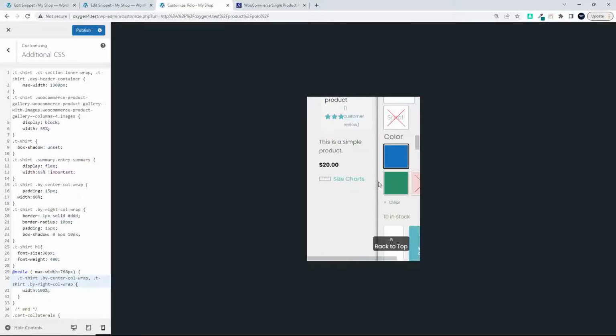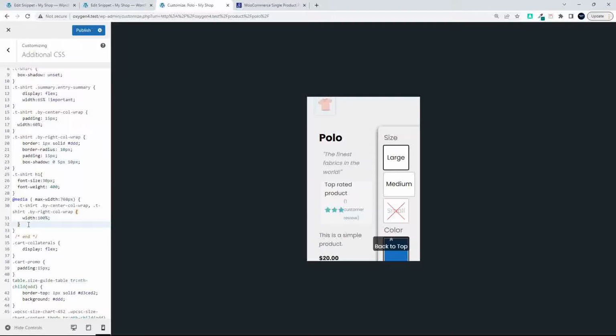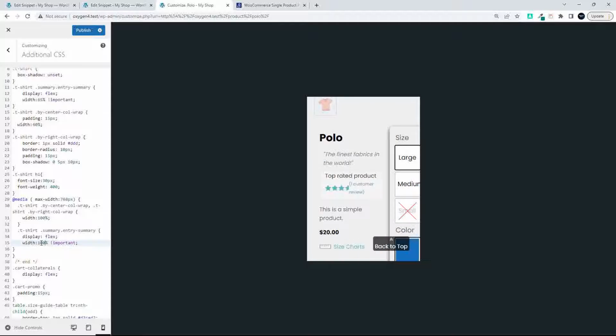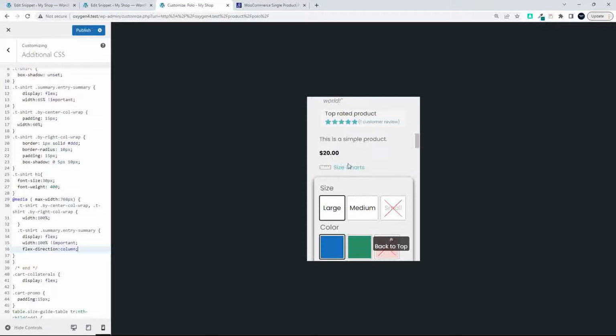So if I scroll down, we've made them, but the flex direction is still in the wrong direction. So we're going to go up here to this summary, because we know that's the right-hand column. And we're just going to pop that in here. And that width now we're going to make 100. And the flex direction we need to change. So flex, and we want to make that column. Right. So now if we have a look, you'll see that we have the title, the rating, the price.